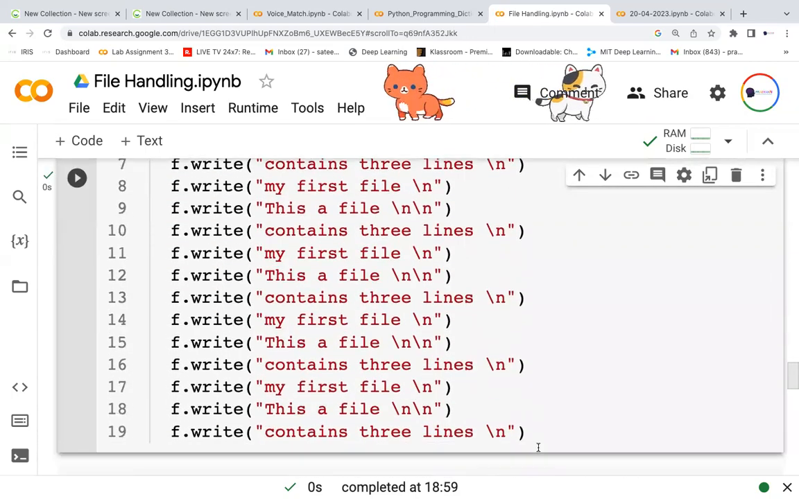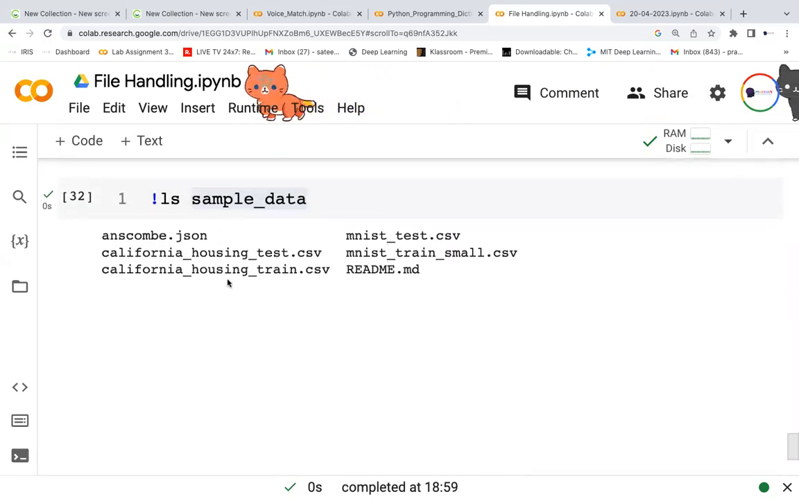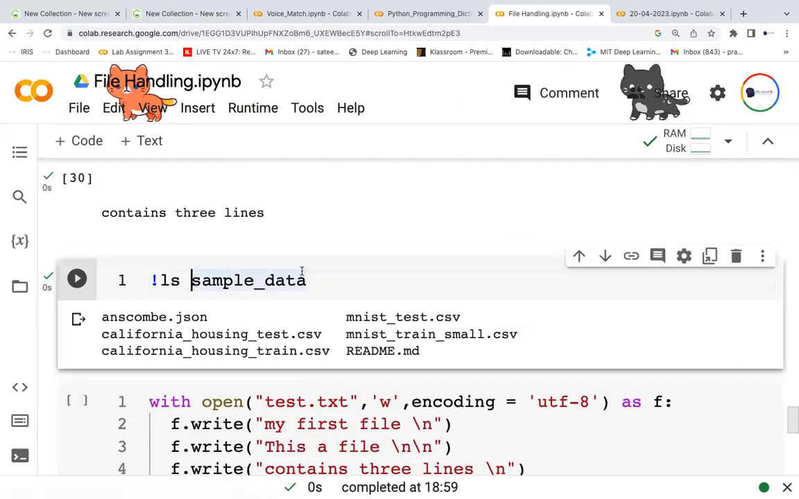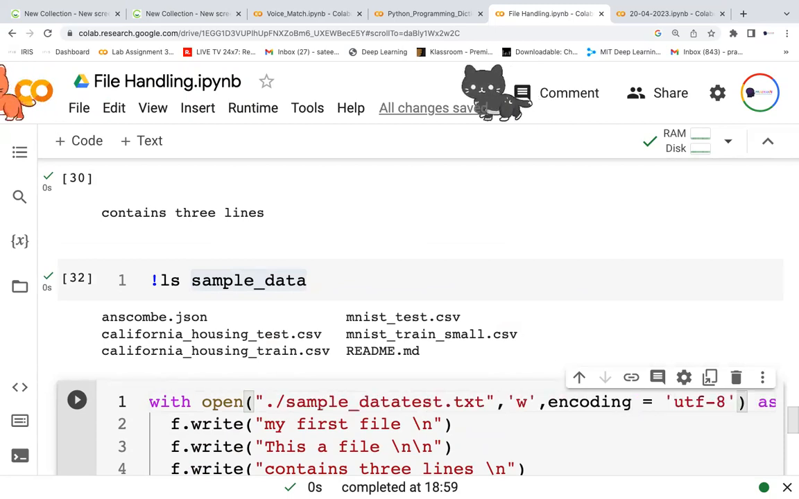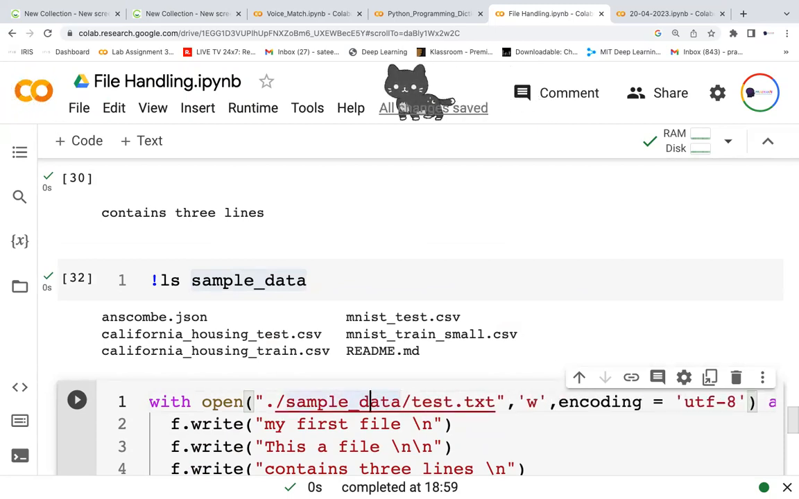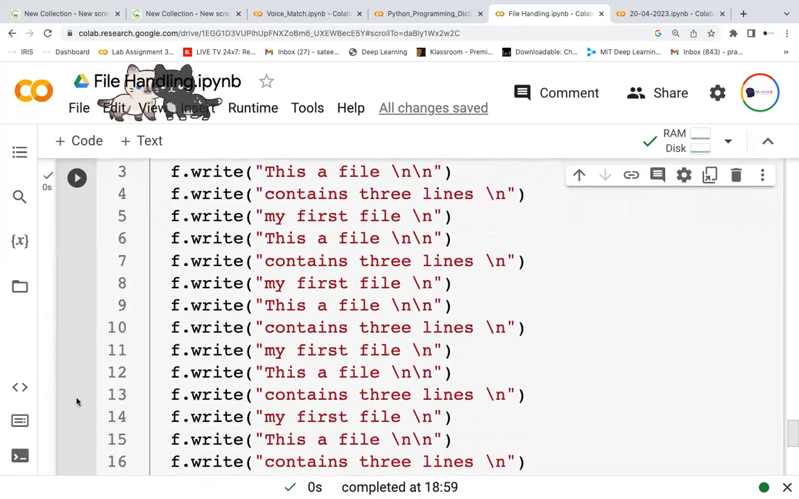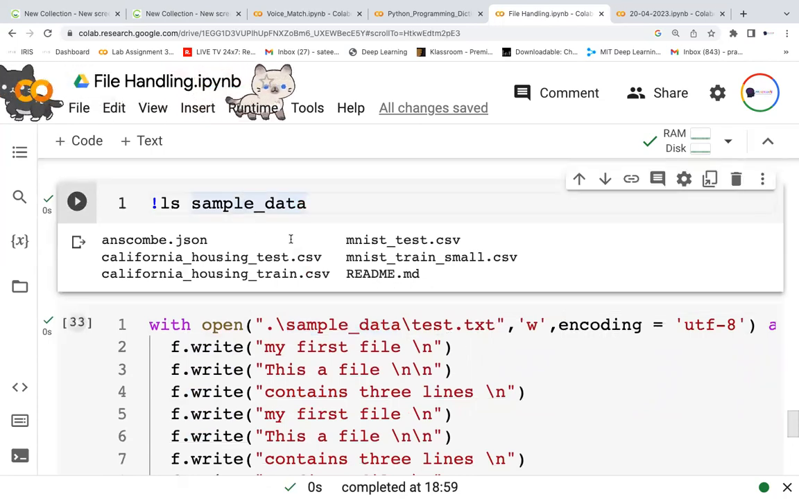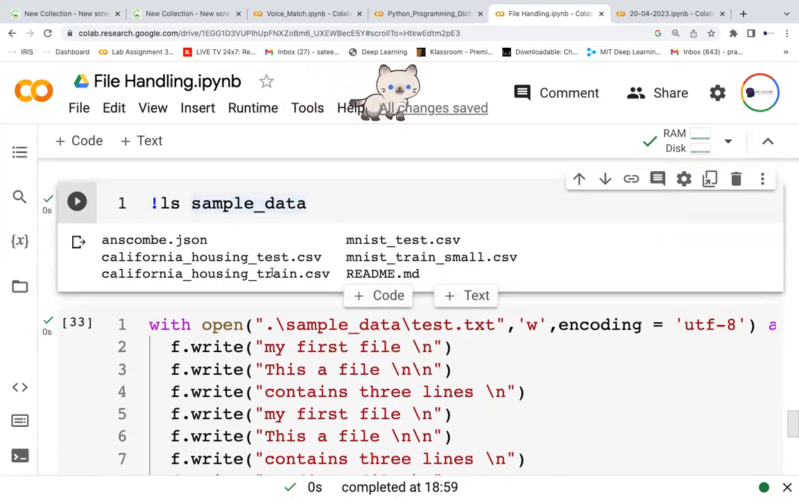I wanted to do sample data, but I wanted to create the file in the sample folder. So I should give the path. The path is not at the same location; it is at the sample folder. So I will say dot slash sample. Depending on whether you are using Windows or Mac, the folder directions will be different. Now I have written into the sample folder. Let us see whether this text file exists in the sample folder. Earlier it did not exist. Now you see whether it exists or not.